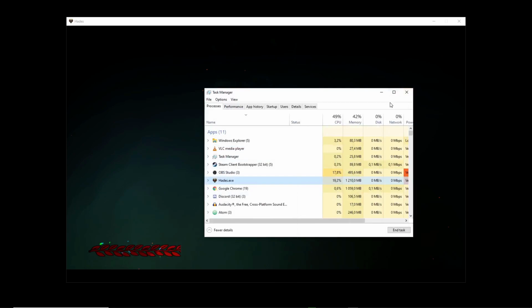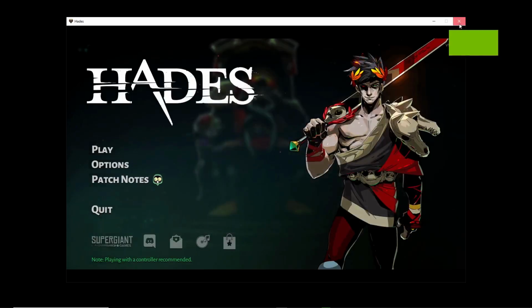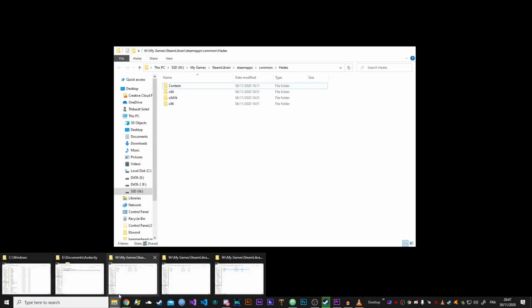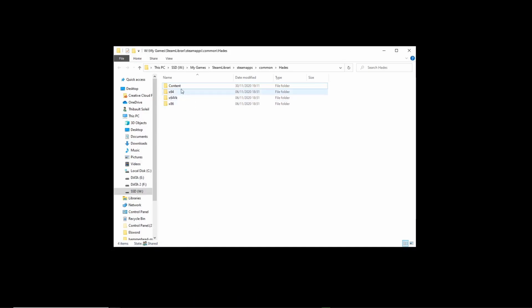So, there are two ways to install Hades mods, manually and with mod importer. I will first show you how to do it manually, then with mod importer. Please note though that old format mods can only be installed manually.